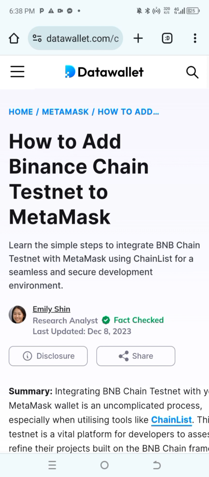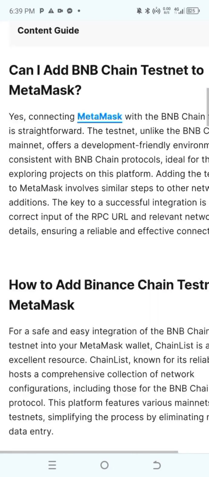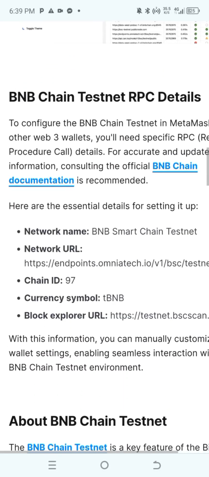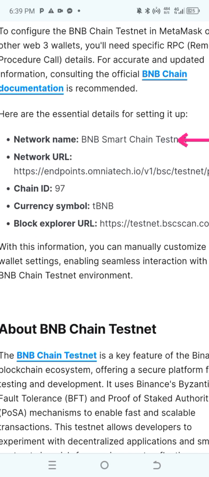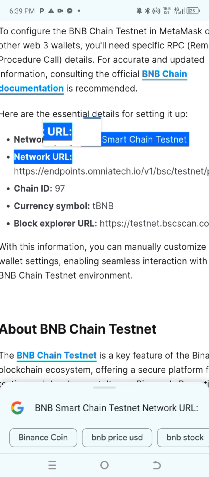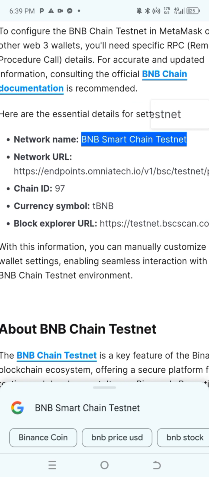So when you click on it, it will show you this page where you can read how to add Binance Chain testnet to MetaMask. So you are going to scroll up now till you will reach this stage, where you can read BNB Chain documentation is recommended. So we are going to copy here this one where you can read network name. So you are going to copy the writing, what they write in front of the network name.